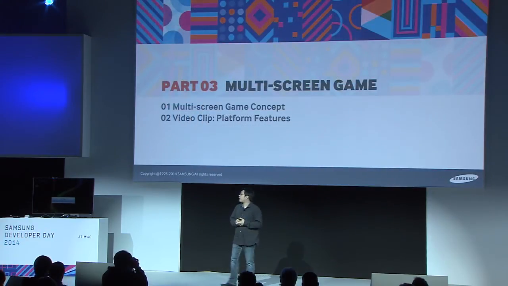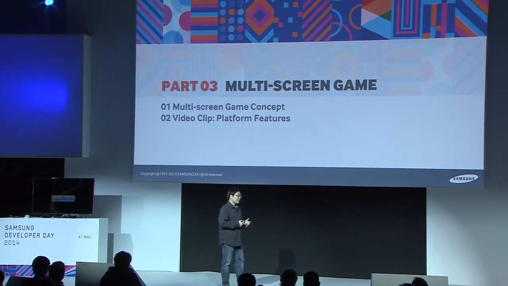Okay, from now on, let me talk about the multi-screen game. Multi-screen game is a relatively new concept, so it's not easy for users or developers to understand it at a glance. So let me give you some examples of the concept of multi-screen game.